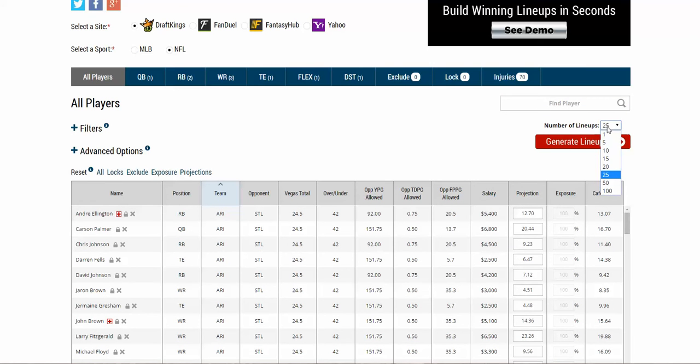Below that, we have a number of lineups. It defaults to 25, but you can select up to 100. You can actually generate up to 500 lineups by using different tabs, and I'll show you that in a second. If you click this generate lineups button, it will generate lineups. For now, we're going to go through each of the options.